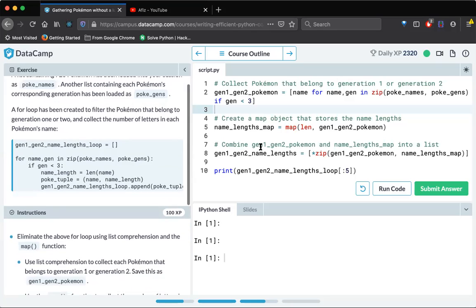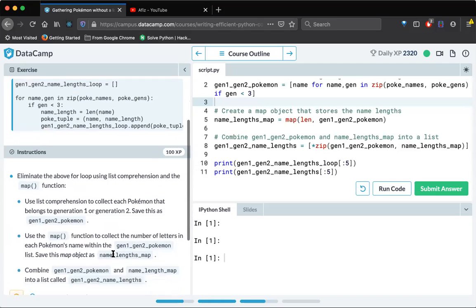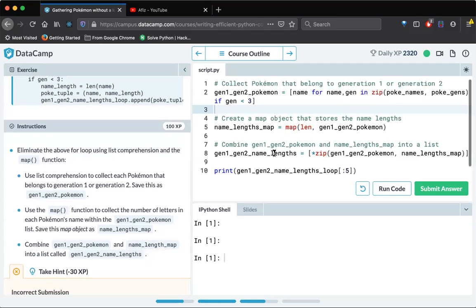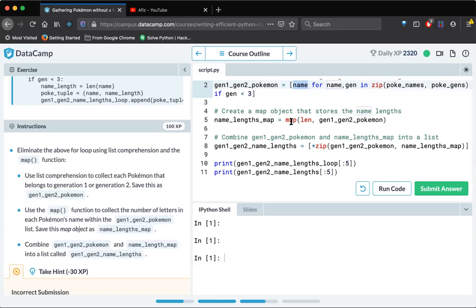And I have already done this one, so you can take a look at the instructions over here and the code that I have written. In the first instruction, they have asked us to use list comprehension to zip the Pokemon names and the Pokemon generations, and from that, we only want to get the name. After that, using a map function, we calculated the length of each name.